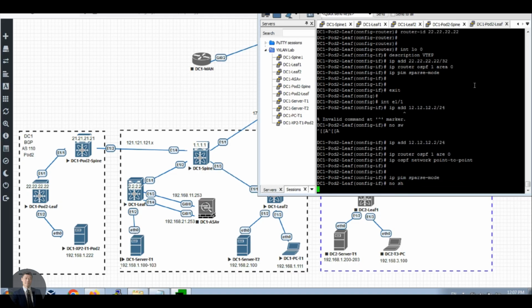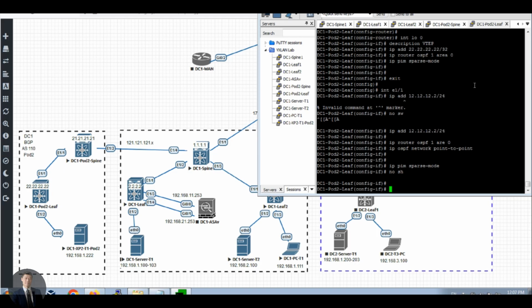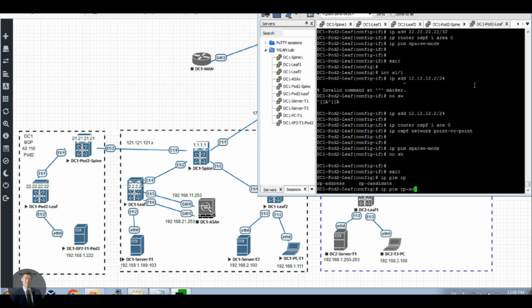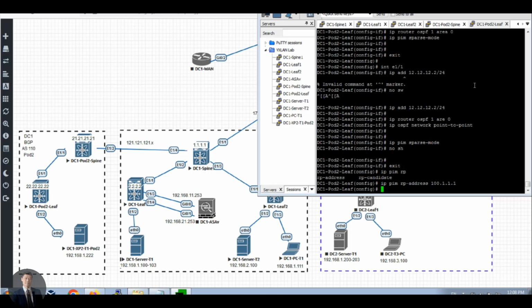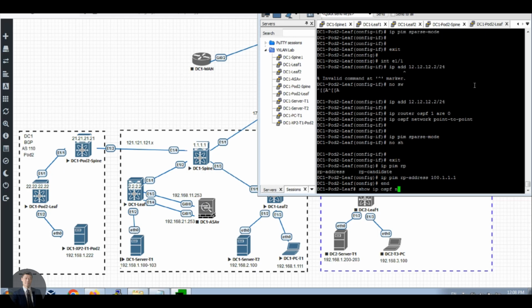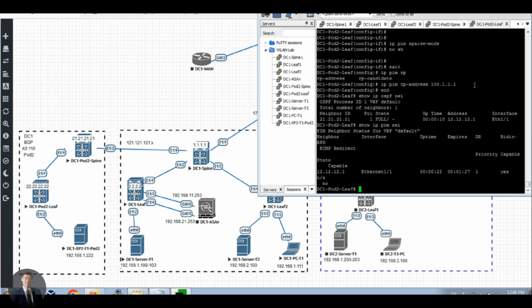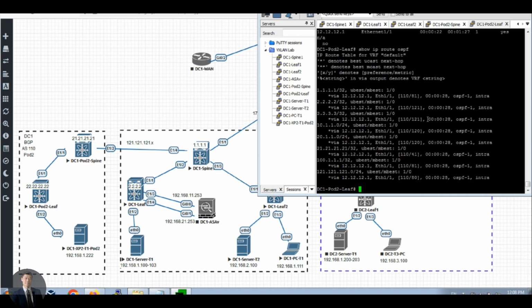IP PIM RP address. Show IP OSPF neighbor, show IP PIM neighbor, show IP route OSPF. Here you go. I have all the routes. OSPF underlay is created. We're taking care of overlay.